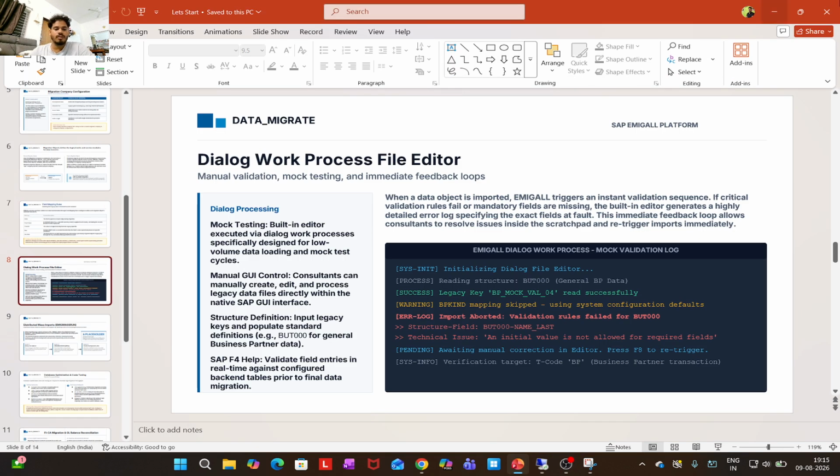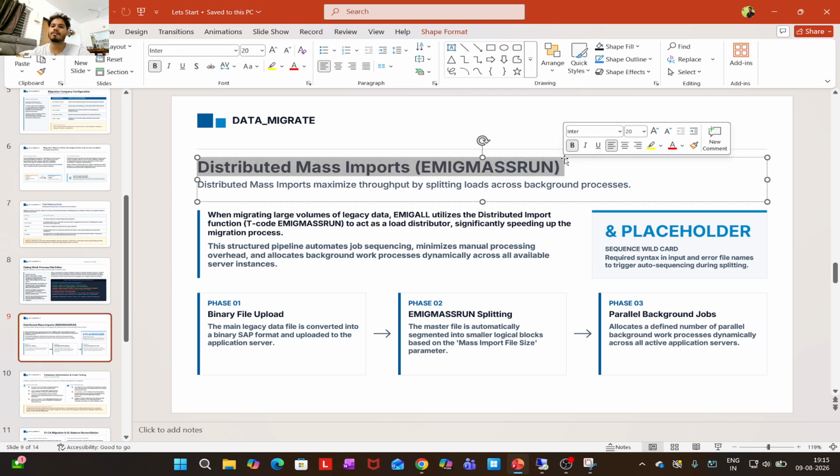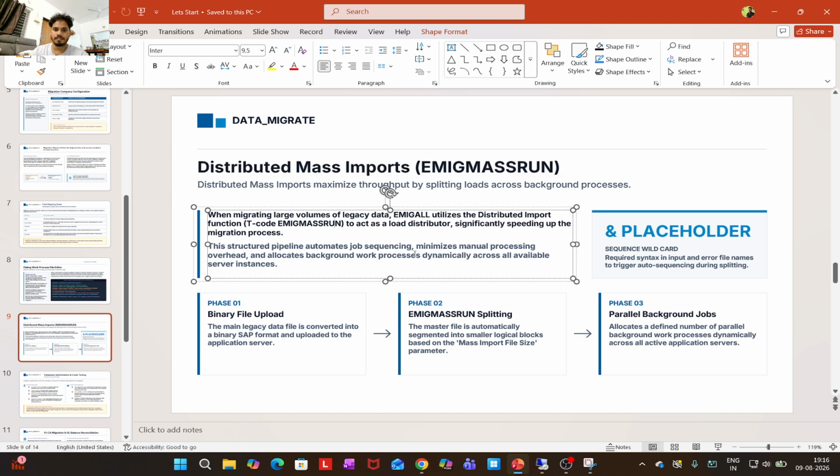So in this video, I am going to explain how we can do mass migration in ISU. After we test dialog, the sample data is already tested, everything is looking fine. We want to test the mass volume load, actually we want to load the mass volume data. Okay, there is a step.